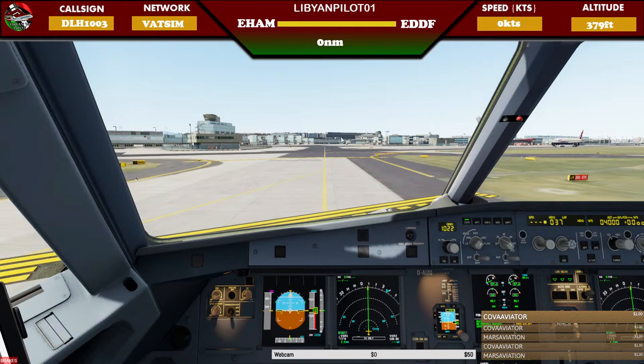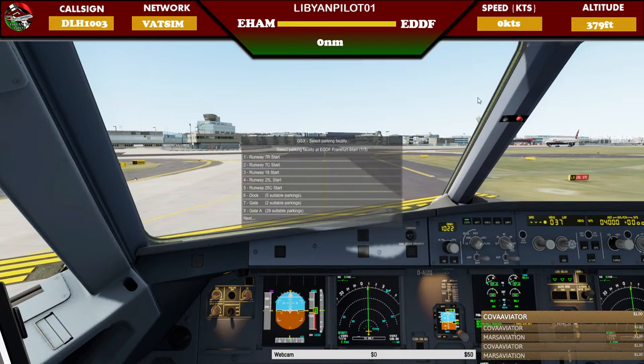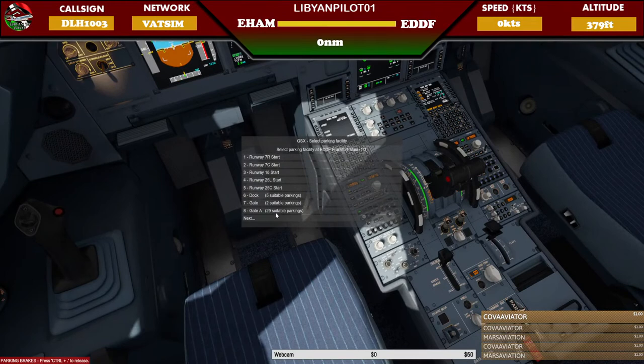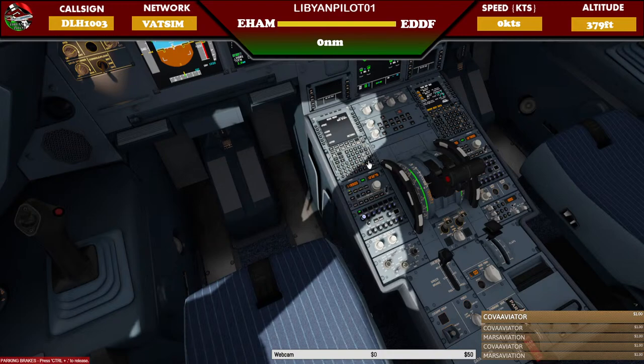Alright, let's get GSX to give us the... Whoop, hold on. Gate Alpha 20. He's giving us a heavy gate. Yes, okay, we're gonna get a follow me, because I don't know where Alpha 20 is.